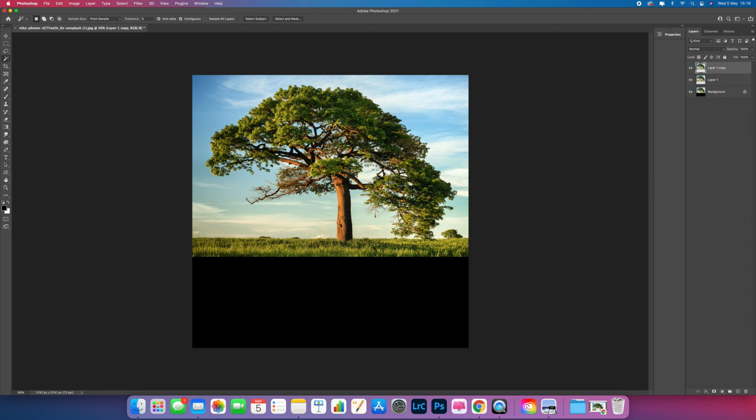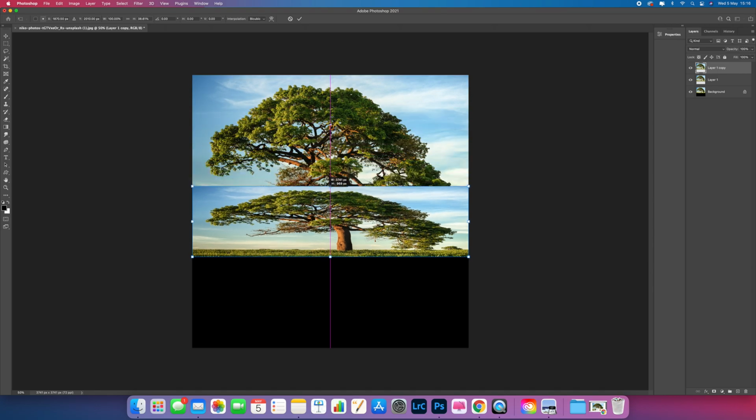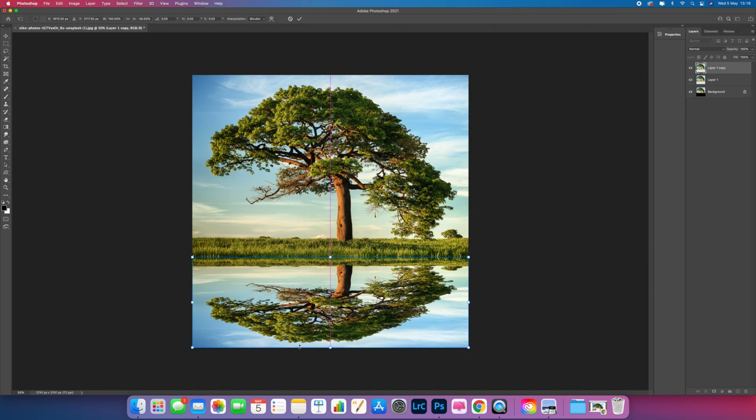Once we've done that, we want to drag the top of the image to the bottom. So we press Control, Command, T to transform, and then click on the top and just drag it down, just like we did in the other displacement map tutorial. Then just hit enter, and you can see that's given us the start of our reflection.